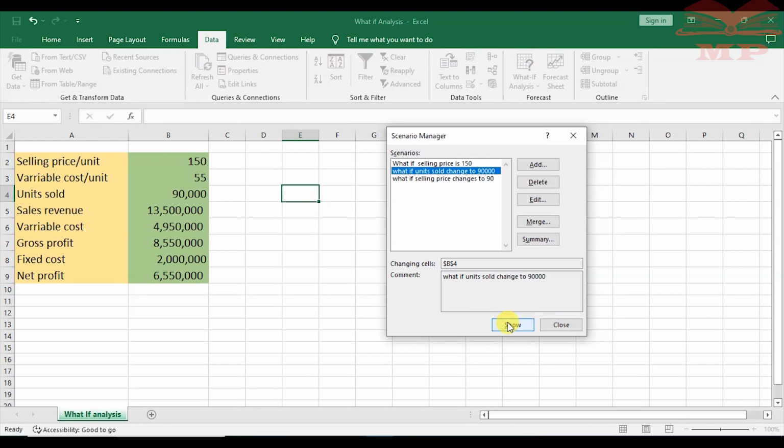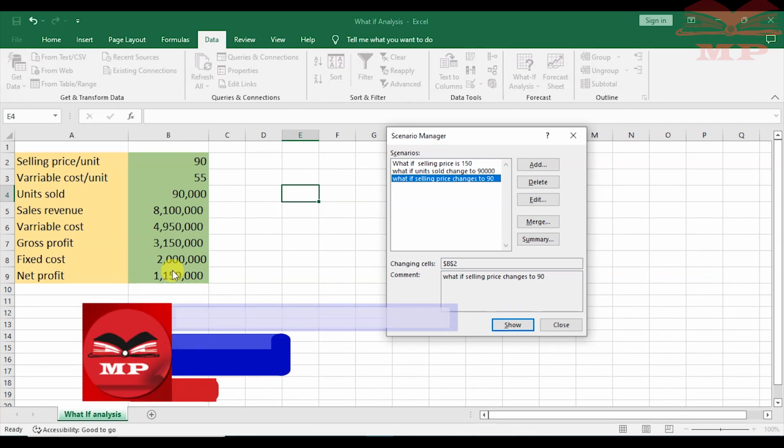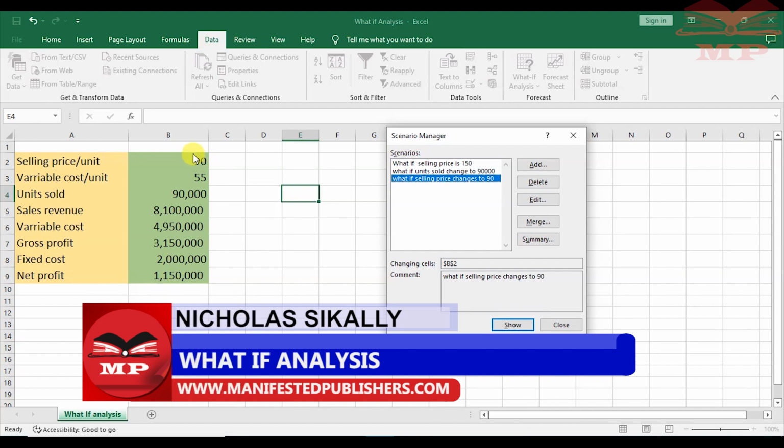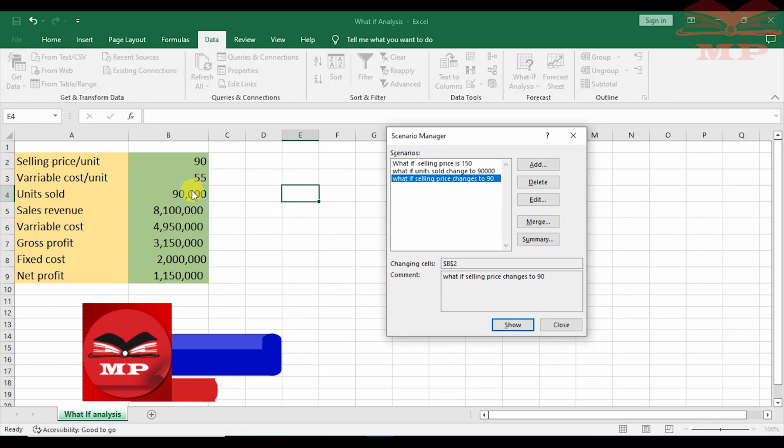What if selling price changes to 90? I'll click on it, then select show. You can see the profit moves down now to 1,150,000. Those are what you do in what if analysis using the scenario manager. You are just changing certain variables and seeing how that makes your profit adjust, how it will be affected if things such as selling price, variable cost, or units sold are changed.